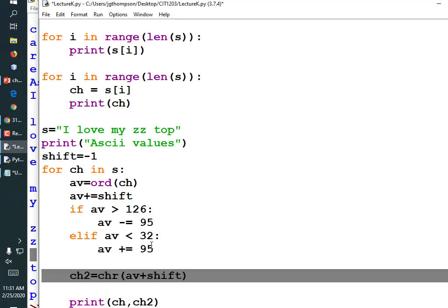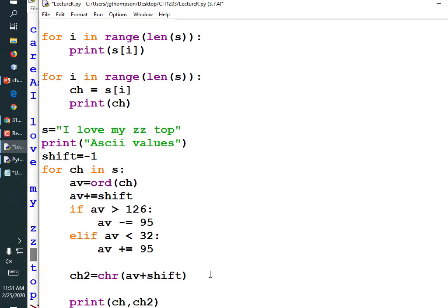And now I need to redo that line, because since I added the shift earlier, this CH2 is equal to CHR AV plus shift. I need to just make that AV. So I'm going to edit this line right here. I'm going to take out the plus shift. I'm marking the fact that I'm editing that with a whole bunch of those. You don't need to add that. It's just for your eyes to key in. And there we go. Now to do a shift based on whatever this is, and it'll do it correctly.